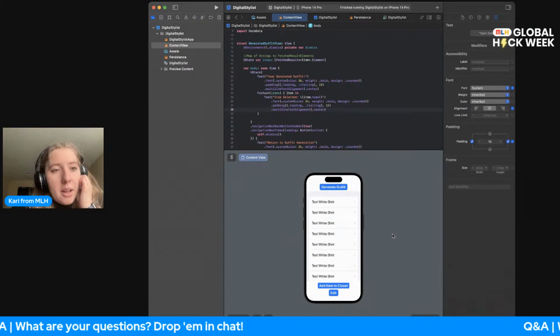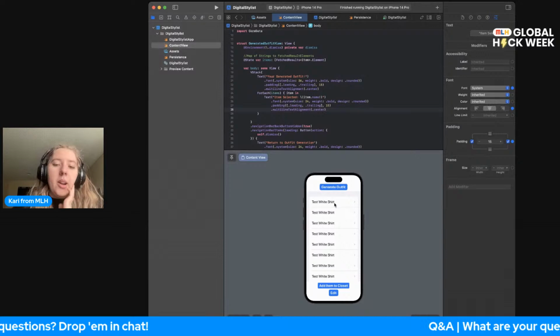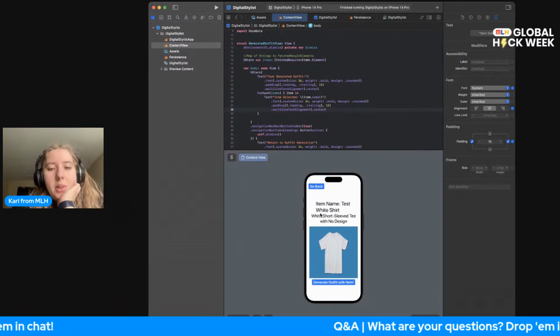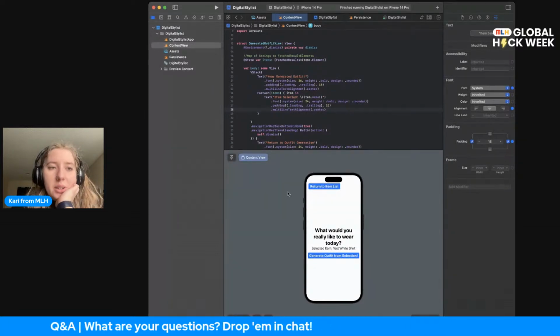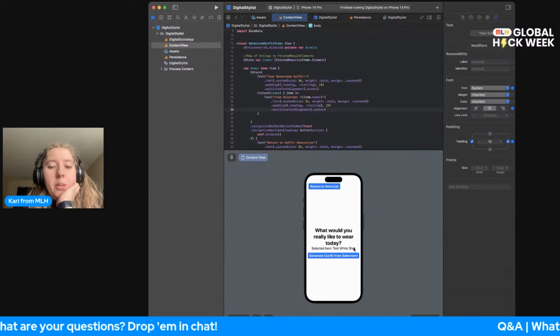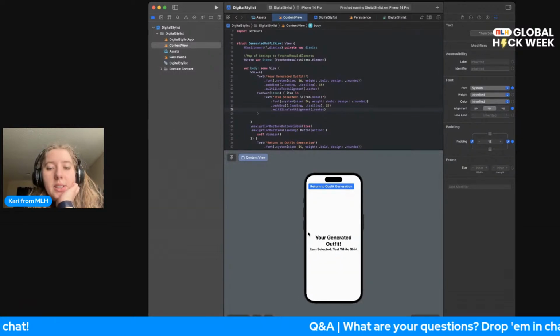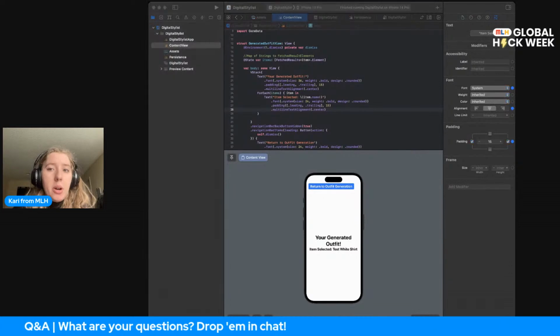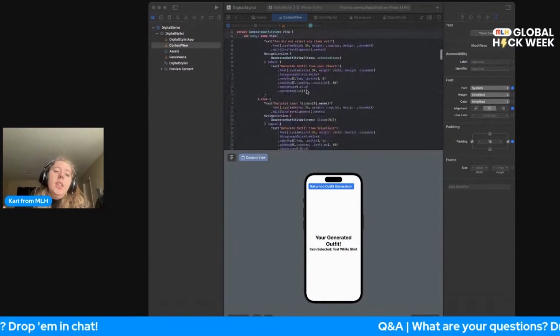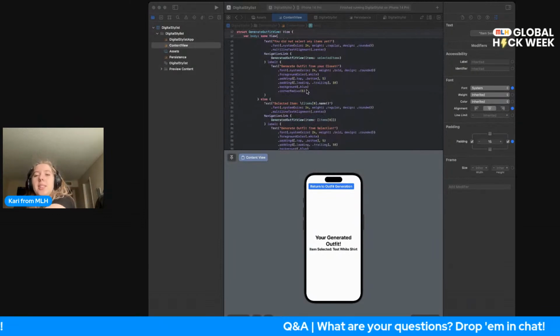So here's what the app does right now. If we have a variety of test white shirts, we can click on this and then we can say generate outfit with item, and it's going to say what would you really like to wear today. It'll say select item, test white shirt, and it'll generate an outfit from the selection, and it says your generated outfit, and then item selected, test white shirt. And then what we would ideally do is run some code within these functions here that I just cannot figure out with only 10 minutes left.